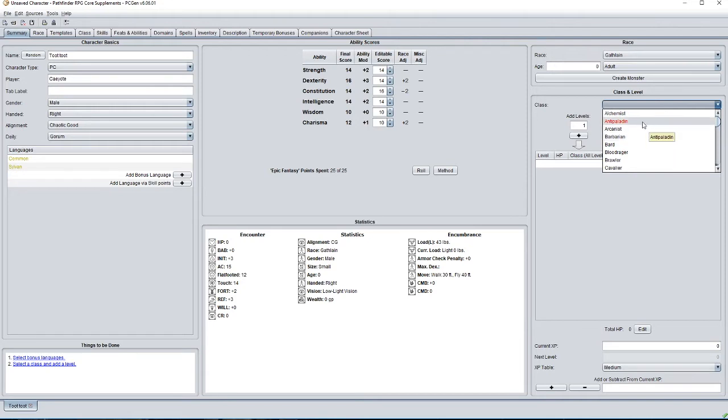You'll note that classes that aren't available to me because of race or alignment or whatever are redded out and cannot be selected. If you encounter that and you're looking for that specific class, like for example, if I wanted to play an anti-paladin, first thing to check is your alignment. I would have to be a chaotic evil character to select anti-paladin.